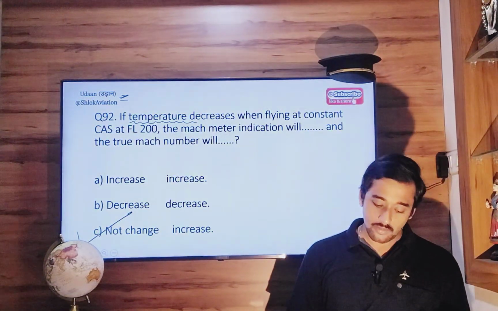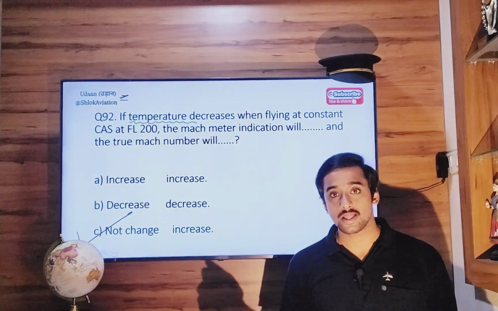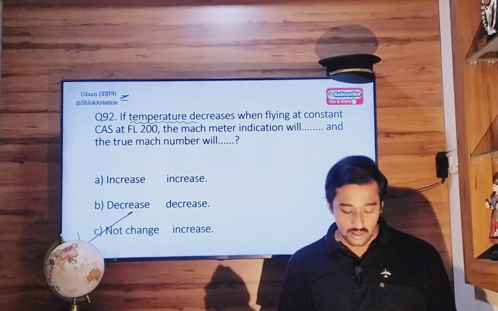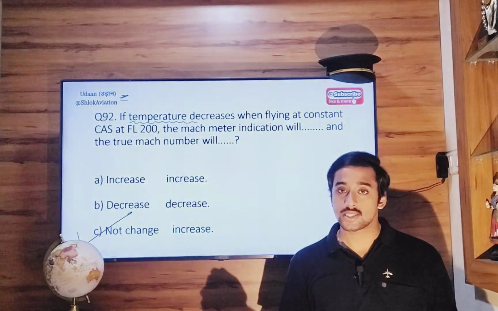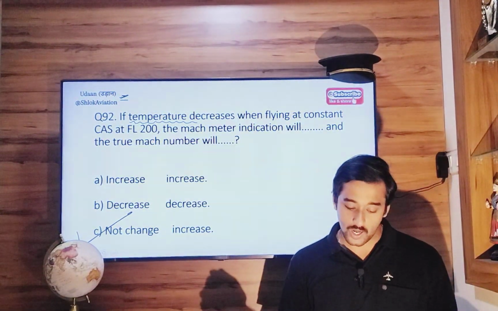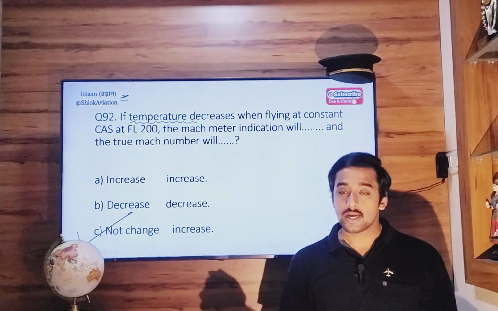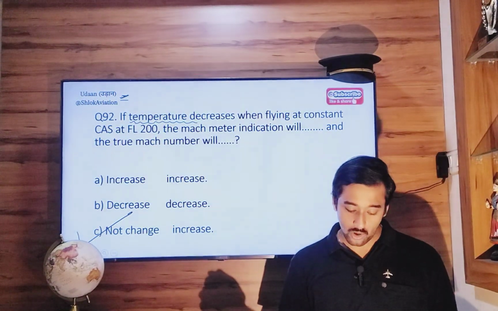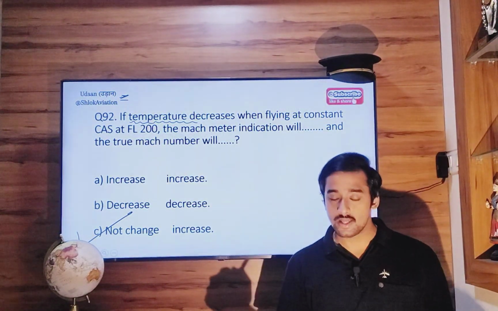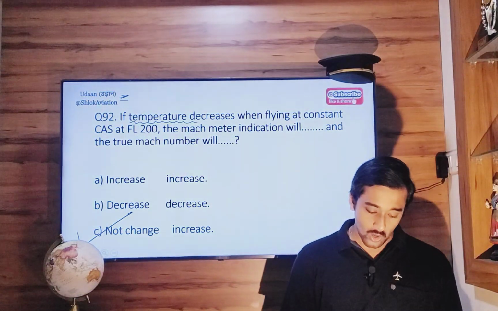And the true Mach number will also not change. It should remain the same because we have calculated it. But now here the only option that is the most appropriate is option Charlie, such as Mach meter indication won't change and the true Mach number will increase. So maybe there is a printing error. So option Charlie.